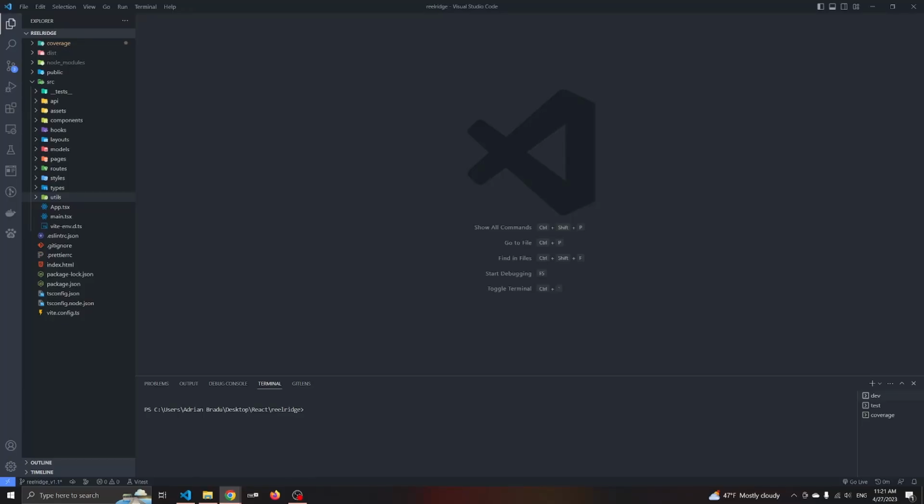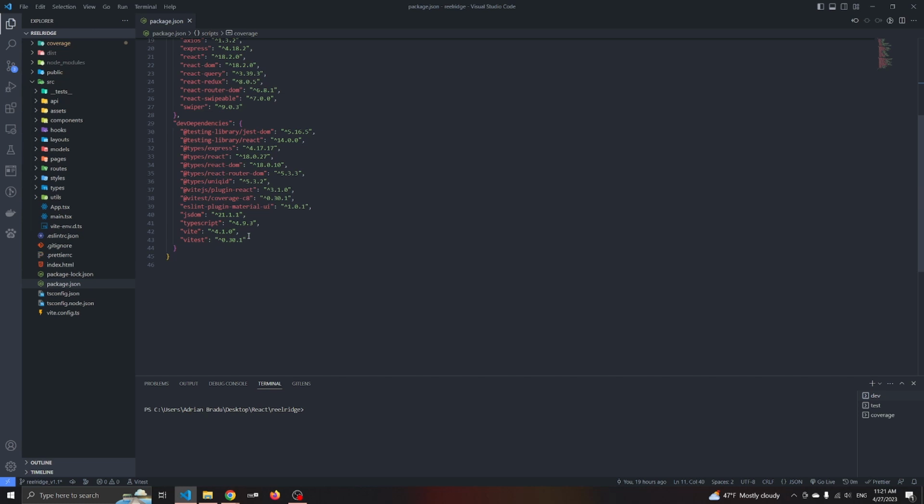Because I have used Vite to initialize this project, I will use Vitest. So the first thing I did was to install some packages like Vitest right here, JS-DOM, testing library JS-DOM, testing library React, and Vitest coverage C8.